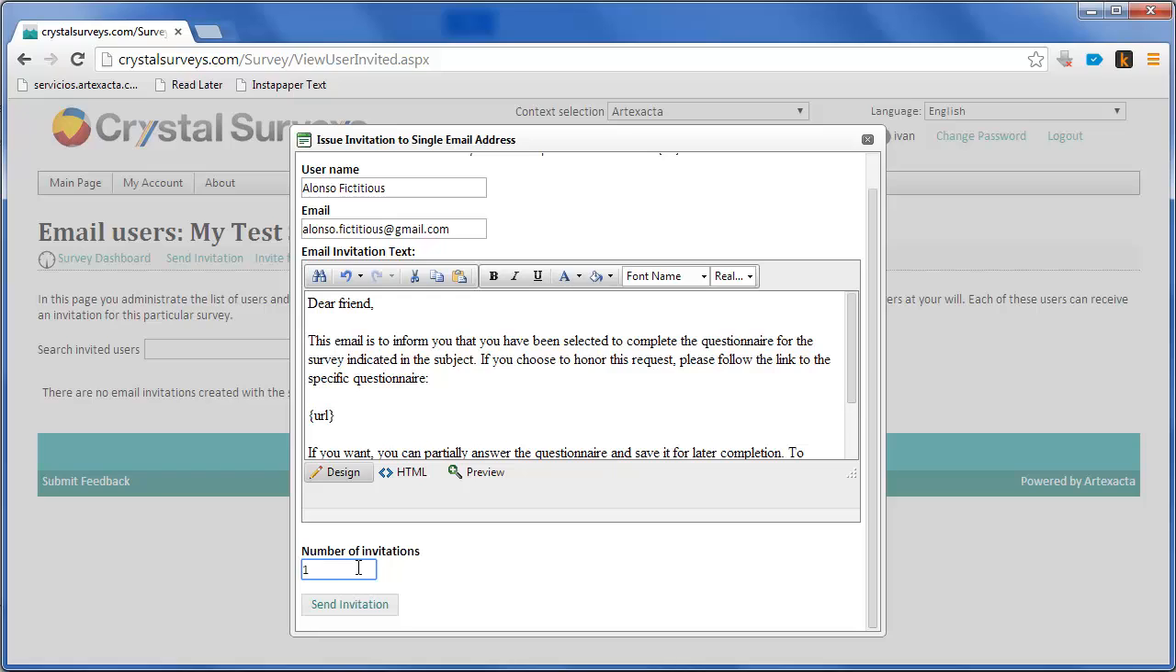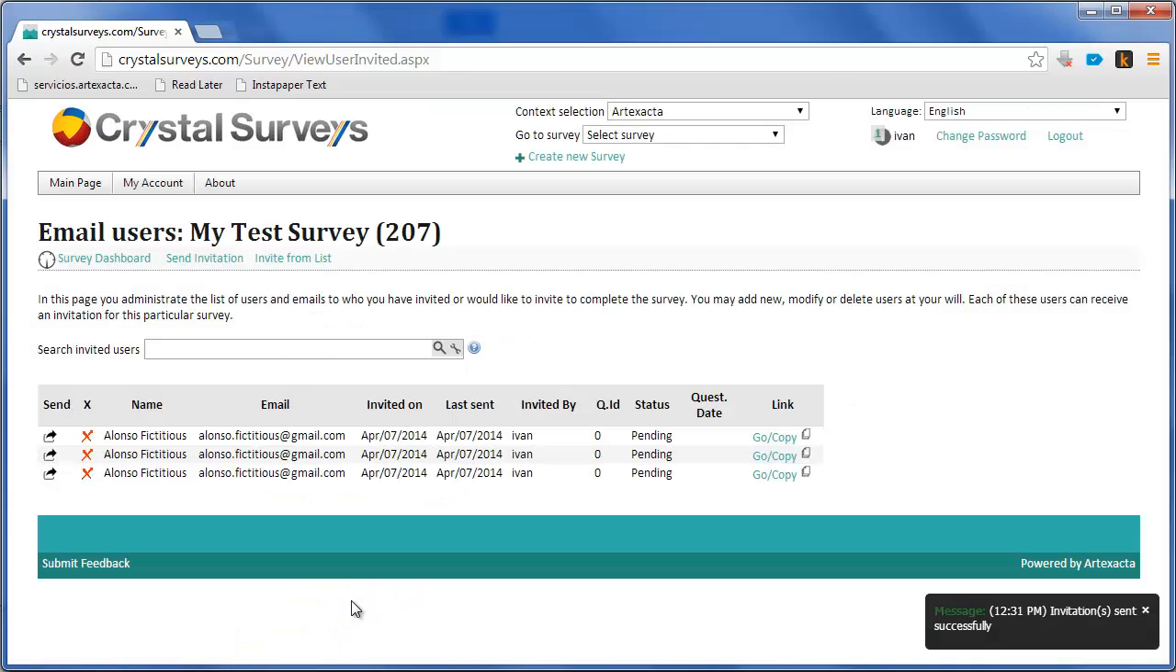So if I'm trying to send this to a single user and I want them to fill out a single questionnaire, I would just leave this field as a 1. But if I want this person to fill out 3 questionnaires, then I can just replace this number with a 3 and send the invitation by clicking on the Send Invitation button. Crystal Surveys will respond by giving you a list of all the invitations. In this case, you can see that the system has sent Alonso 3 invitations.